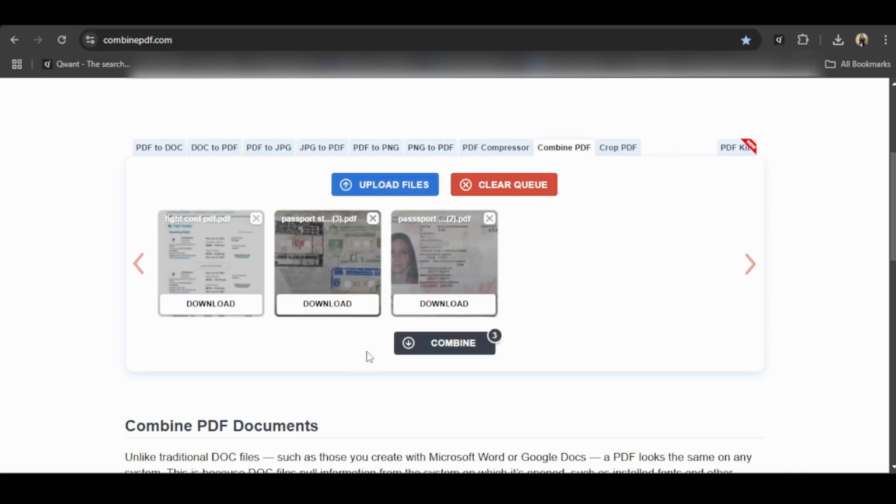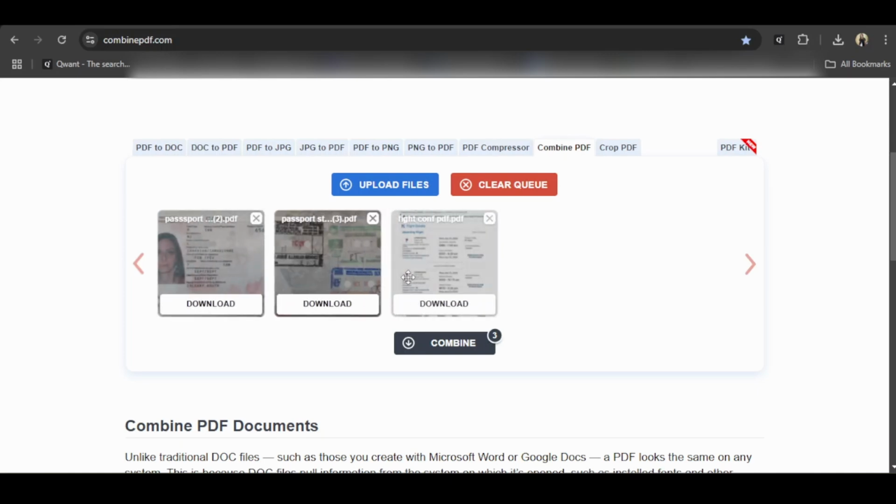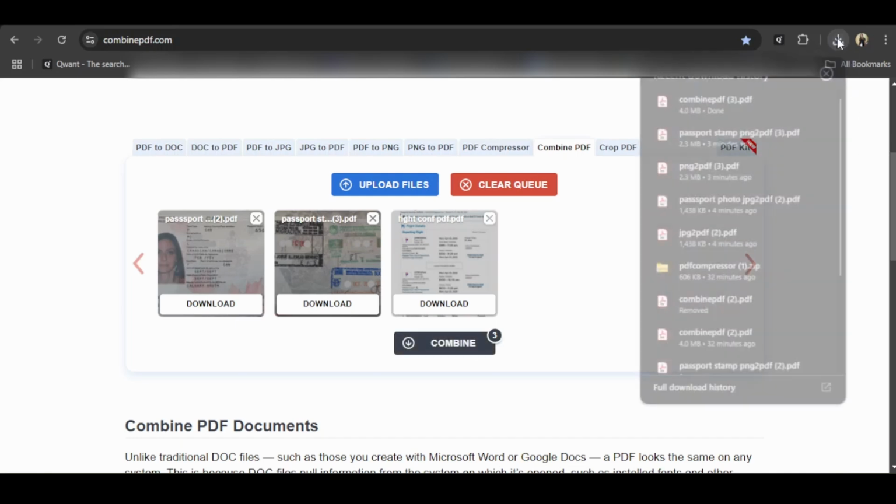And this is a cool feature. You can put them in any order you want. So I actually want my photo to be first, and then my stamp to be second, and I want my flight to be third. It just looks nice when you're sending it into the immigration office that you have your face and your name, and then the stamp, and then your information. So don't click download here because you're only going to get that one individual file, and you actually want to click here, a combined 3-page file. So we click that and wait for it to download.